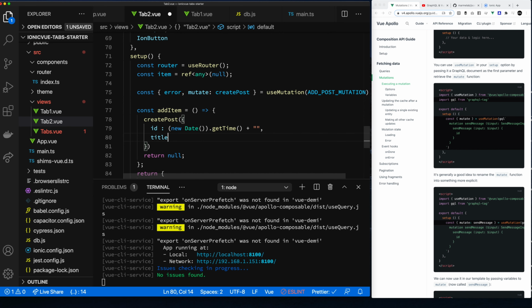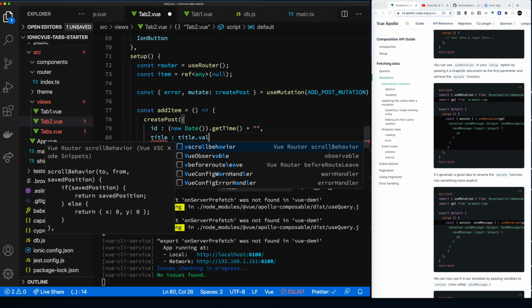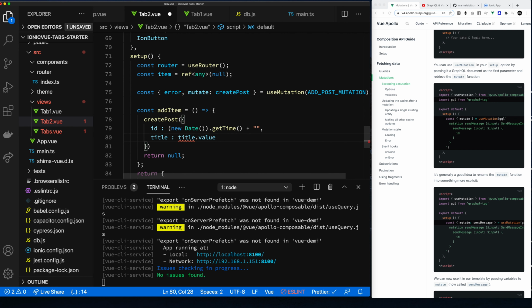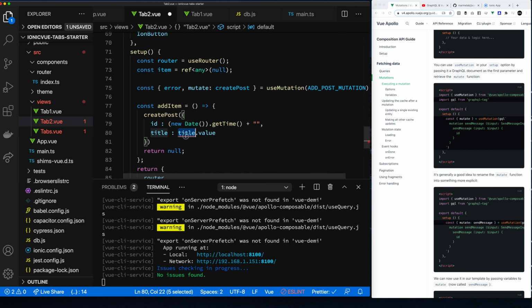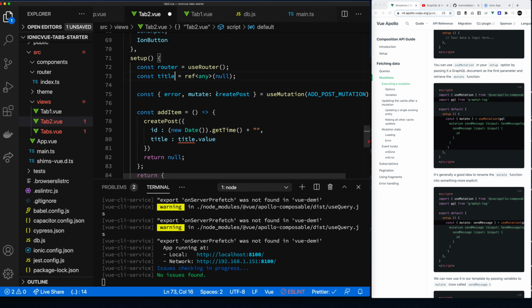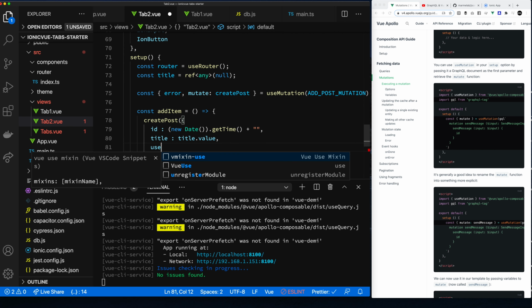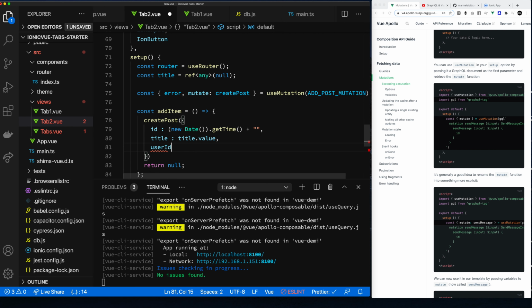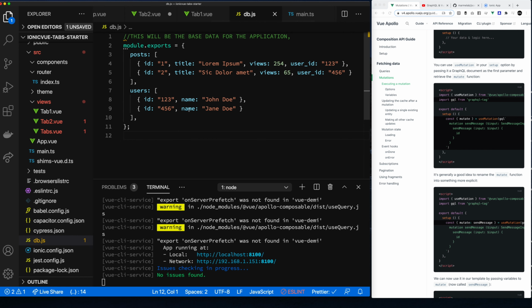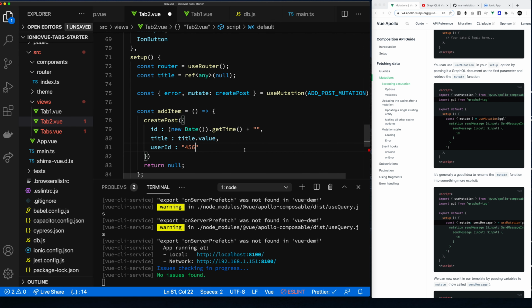So title.value. Let's switch this from item to title. Let's call this title. So we get the title as title.value, and then the last one is the user ID. And like I said, we're going to use the users that existed already, so we'll start with Jane Doe. We'll set the user ID to Jane Doe.